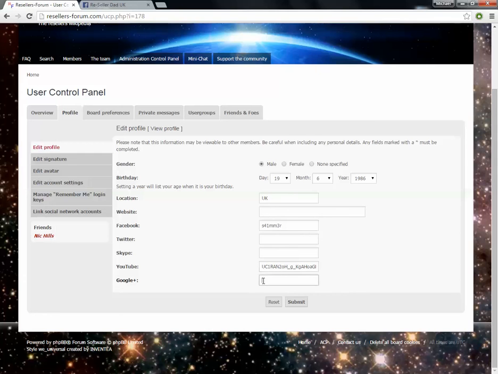And the same for your Google Plus, you can use that. Same for Skype and your Twitter. The only one that you're allowed to enter the special characters for is your website, so yoursite.com. That is perfectly fine. The rest of them, you just need the unique part, your user ID from the URL.